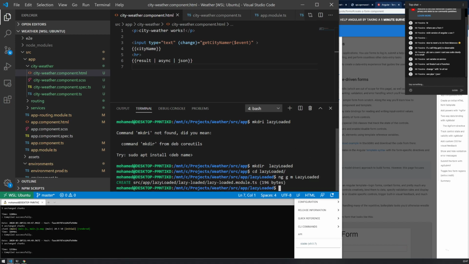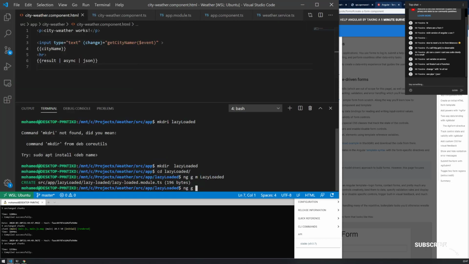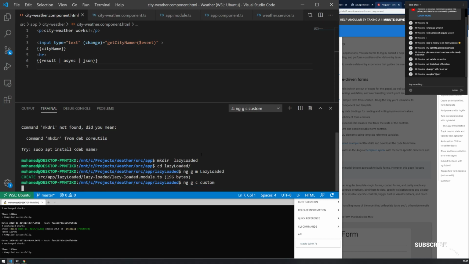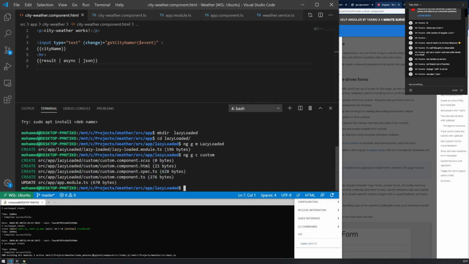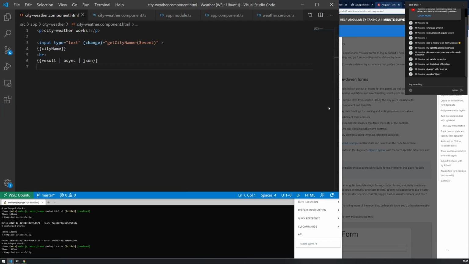And let's see how to lazy load. So inside this folder I'm creating a new component. So ng generate component, and let's call this custom or test or whatever. Custom, just custom, simple as that. And this custom component we will try to load through lazy loading. Okay, I really don't know how to do that.